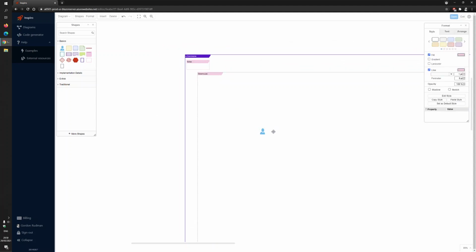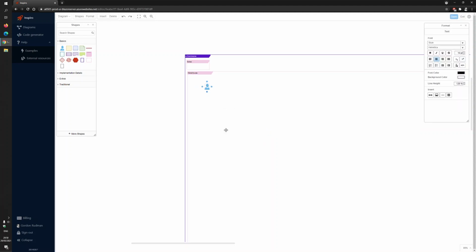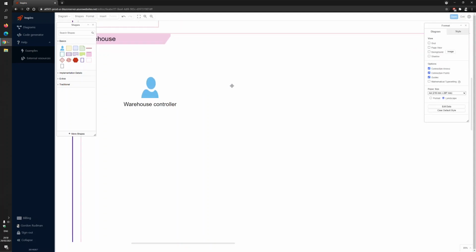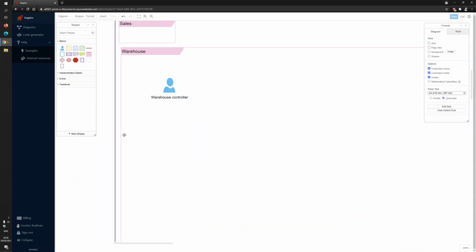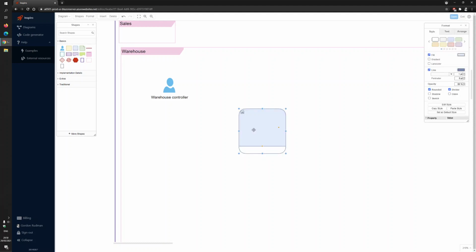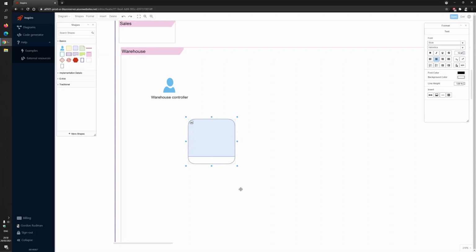So let's line this up nicely. We've got our warehouse controller. So that's a role that someone would effectively be playing, right? And the things that they can do, just to keep things simple, is they are going to be able to receive products, right? So the actions need to be a verb, by convention. So we're going to receive products.